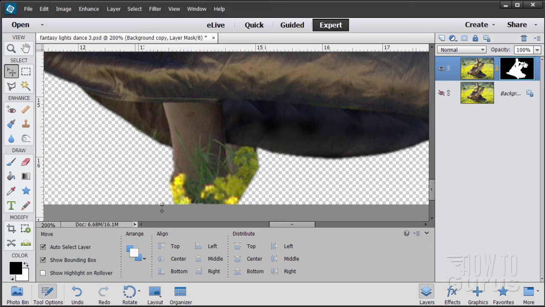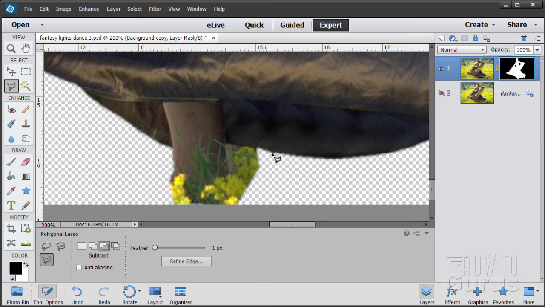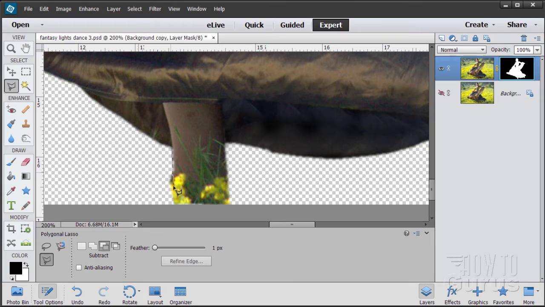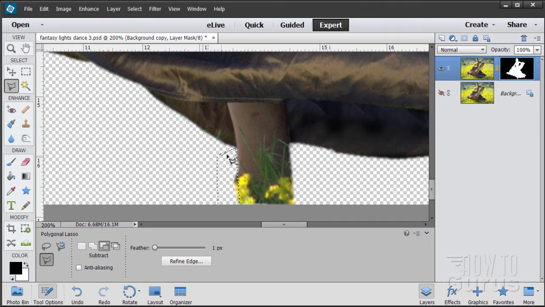And then we're going to be making another selection right along here and just kind of follow down that leg shape and out here. And we'll fill this with black. So just the paintbrush and paint it with black, and that goes away. And deselect. This side, same thing. And just make a selection like this and just kind of clean up that edge right there. And paintbrush and like that.